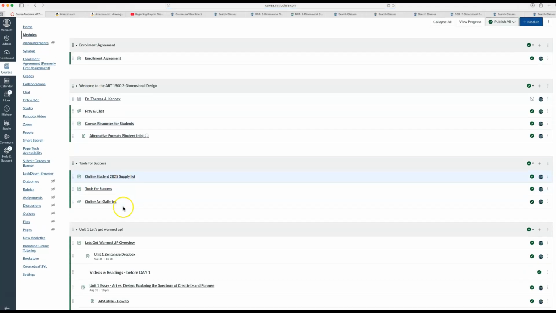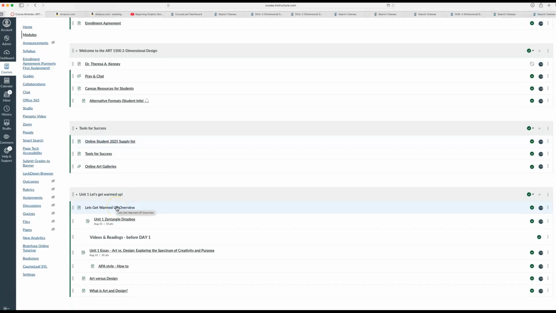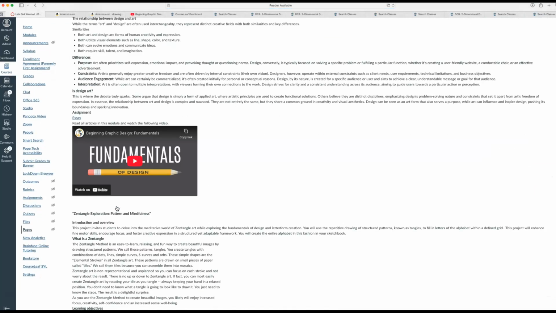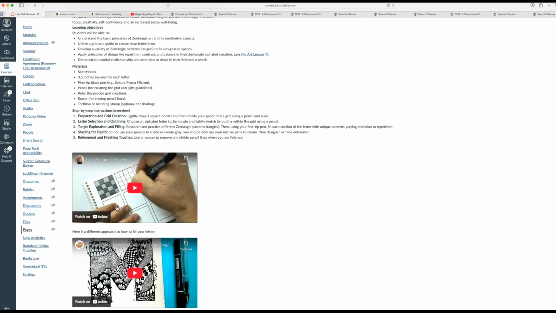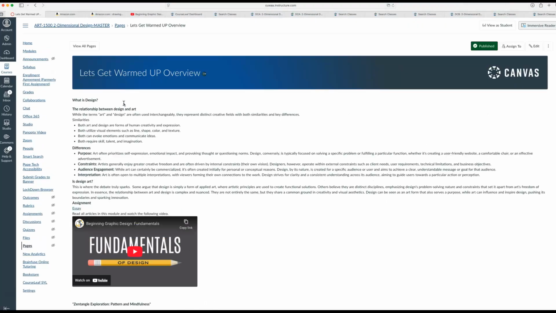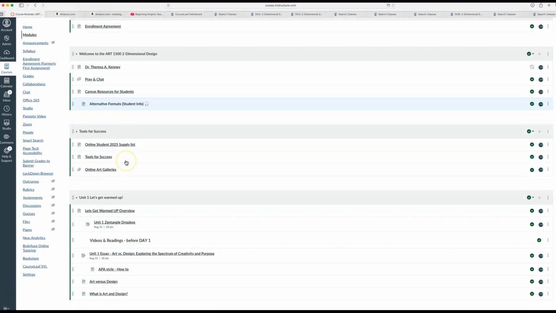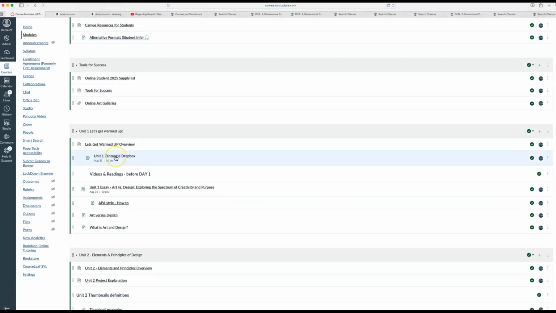Also, let me just get back in there for a second. I am fairly certain that down at the bottom, I have materials that you'll need for any project and step-by-steps. So that's all in here. So this is just a good place for you to look. And then underneath that is the Dropbox. So this is where you will be putting your Zentangle when it's finished. These are videos and things that you should really watch before you even start the course.